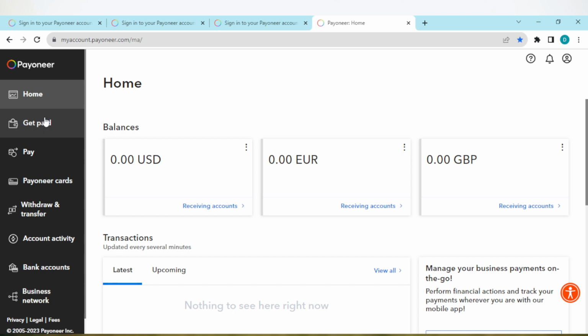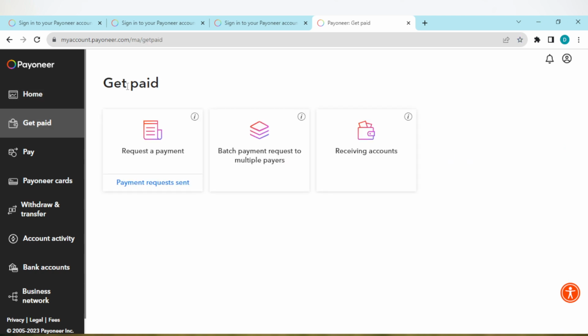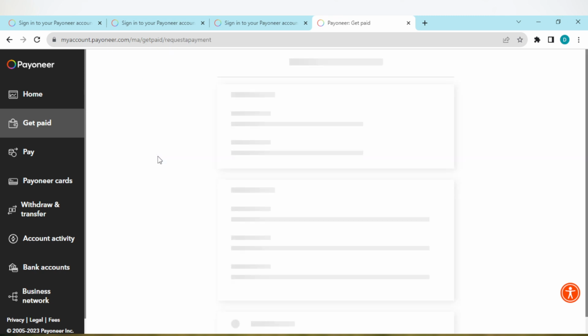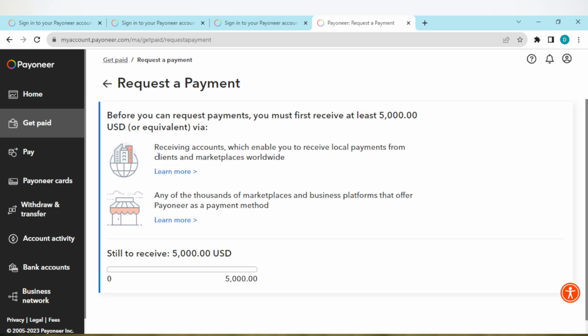Okay, so once you click on get paid, you'll be brought to the get paid page where you see request a payment. Okay, so just click on it. Now once you click on it, you'll be brought to request a payment page.